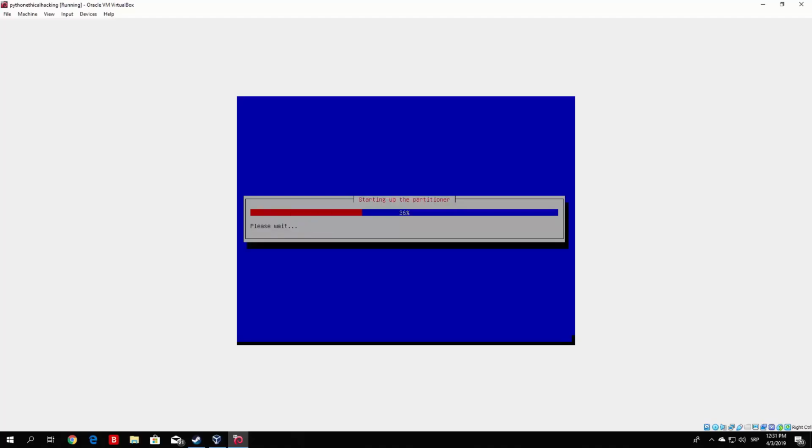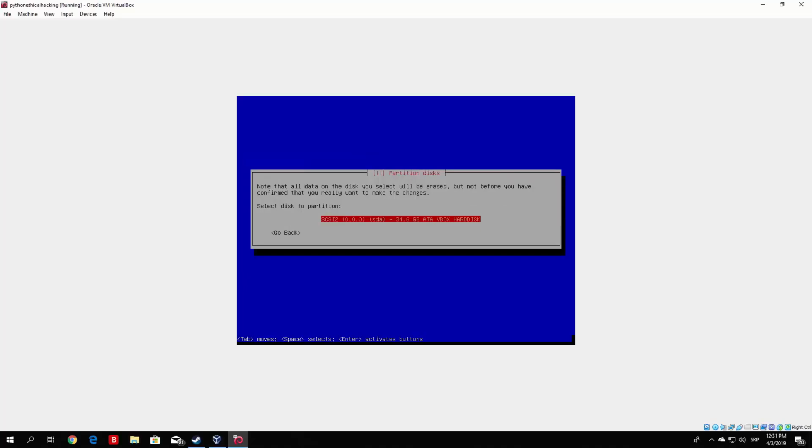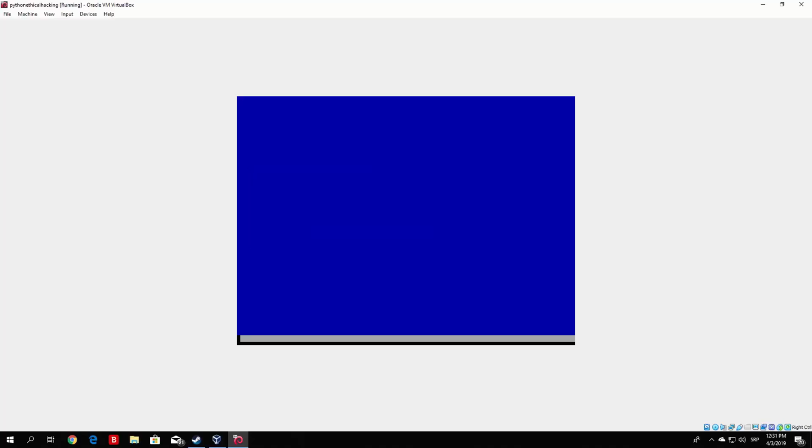I believe right now it might actually start the... Oh, there is the partition disk. I forgot about this part. All you want to do right now is just press enter on guided, use entire disk. The encrypted disk will not be installed since it is not really needed for this course. So we will just go with guided, use entire disk. Press enter. It will ask to select the disk to partition, and you will most likely have only the one disk that you selected, which is around 30 gigabytes, as you remember when I specified it. So just press enter on that one.